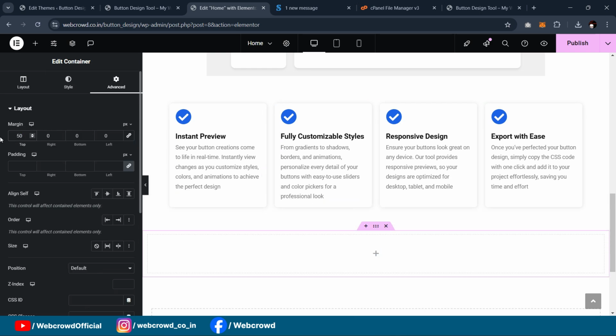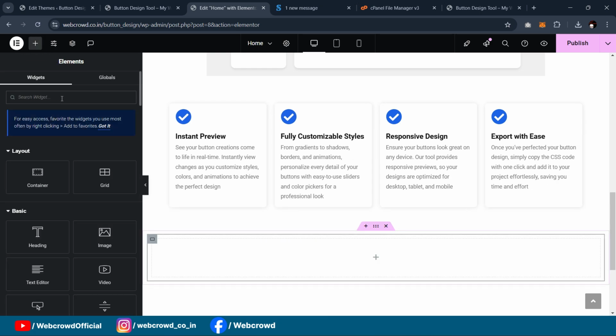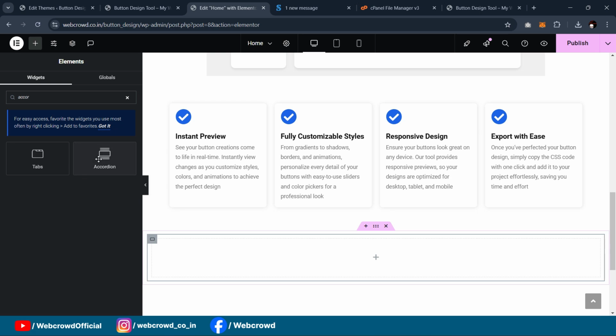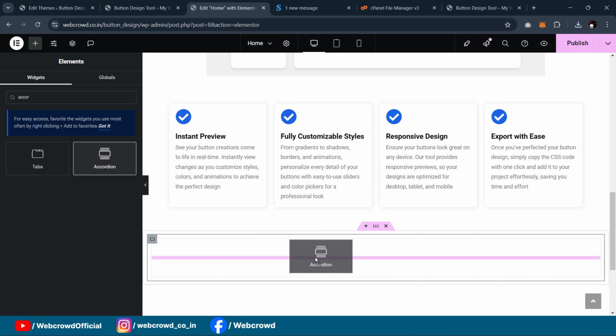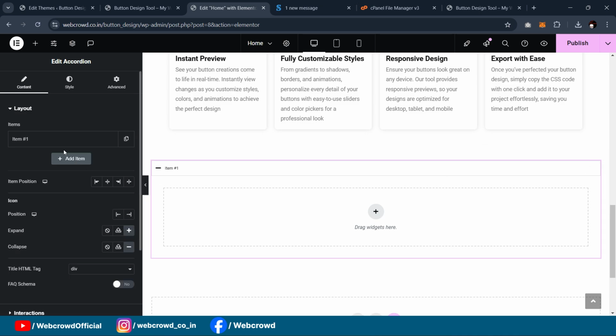Okay, again add the container. Now search for the accordion, which comes by default with Elementor. Okay, and here remove the other tabs. We will style this first tab.